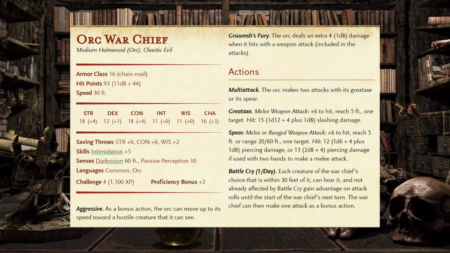So as we're looking at this stat block for legendary action inspiration, the easiest thing to implement into a legendary action is simply one of its normal attack actions. So we could have one legendary action be for the orc war chief to make a great axe attack or throw a spear, each of which could cost one legendary action.